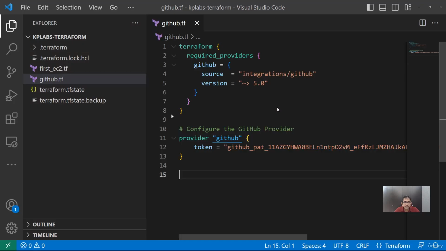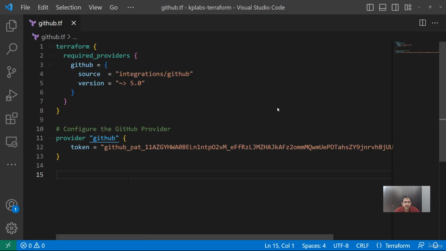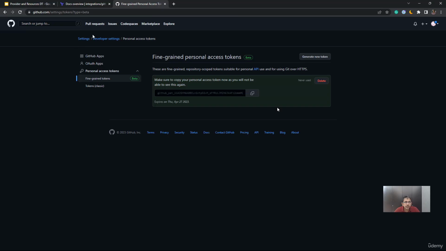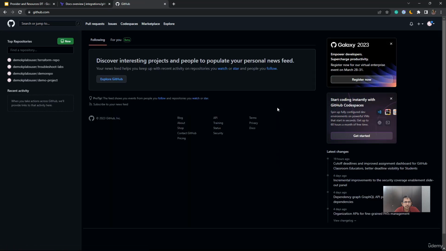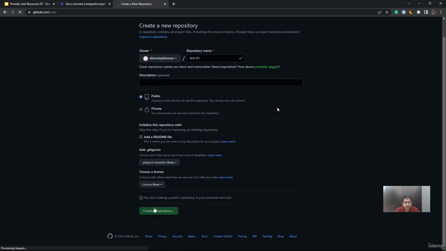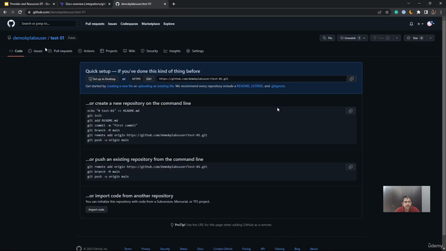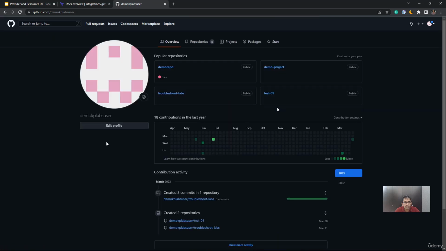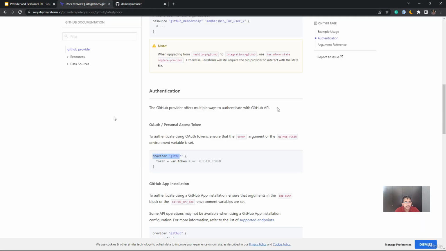All right. Now at this stage, we have not really specified what we want to do in GitHub. We have just specified the provider configuration. What we want is to create a new repository. Creating a repository is very simple. You specify the repository name. In fact, let me quickly show you. I'll just say test01. You can make it public or private and you can just create a repository. So this is what we want to create through Terraform. So let's go ahead and try it out.